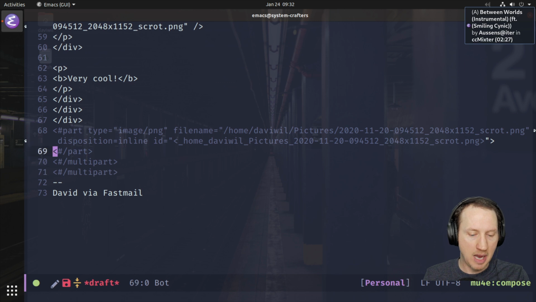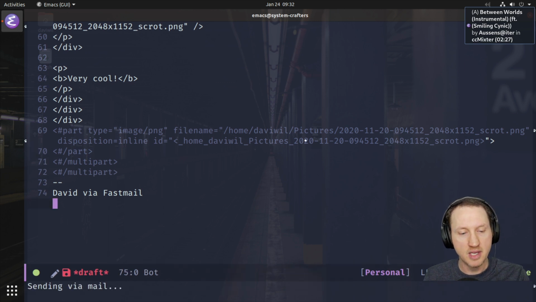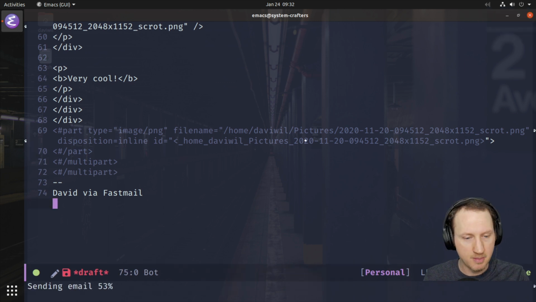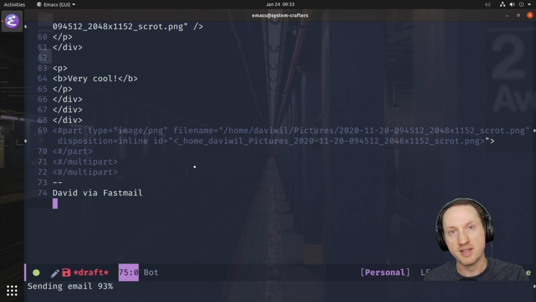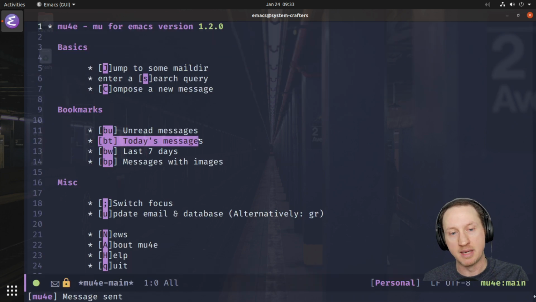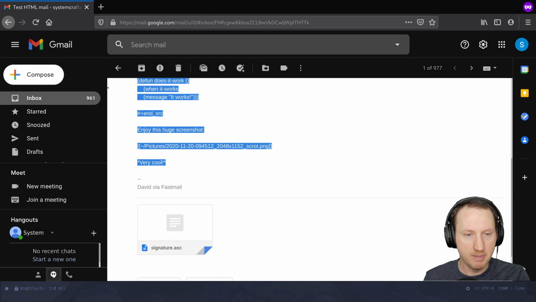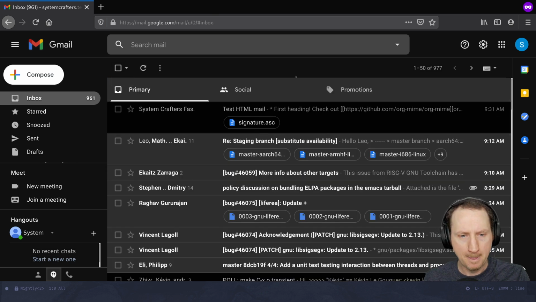So I'm going to use Control-C to send this. It should remember my password this time and send it for me. We can see that it's taking a little bit longer to send this email because it's grabbing that image that I'm attaching and putting it into the email as an attachment. Now I'll go back to my email and see if that came through correctly.